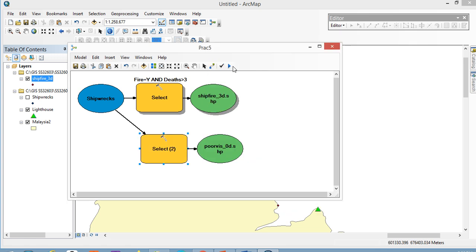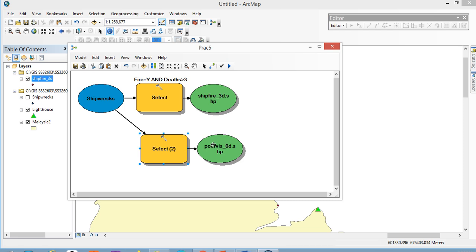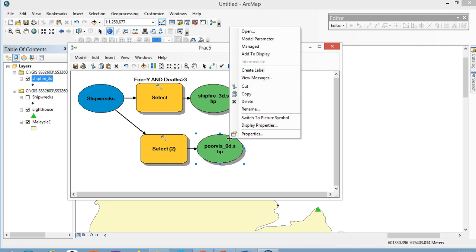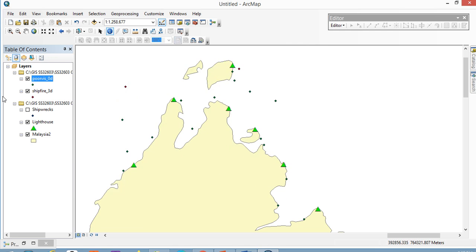Okay, so I'm going to run this model. Okay, close. And as you can see, there's a new layer here of poor visibility with 0 death. Means at least one person died, where death occurred. So I'm going to show it, display, add to display. Okay, so I'm going to save this as I go on, minimize this.